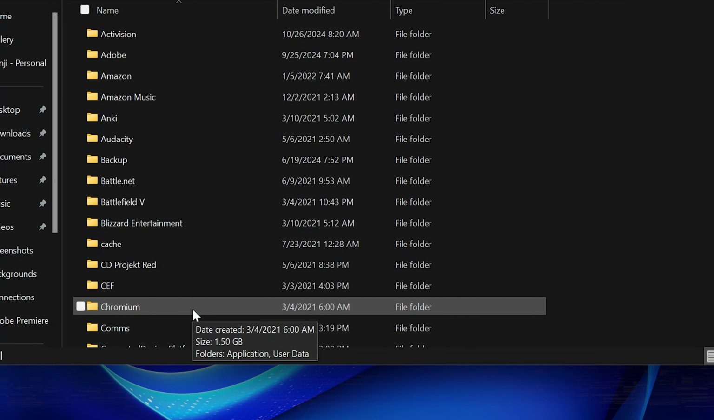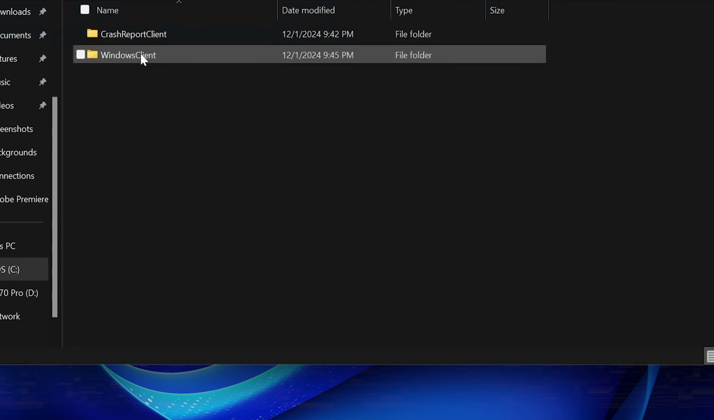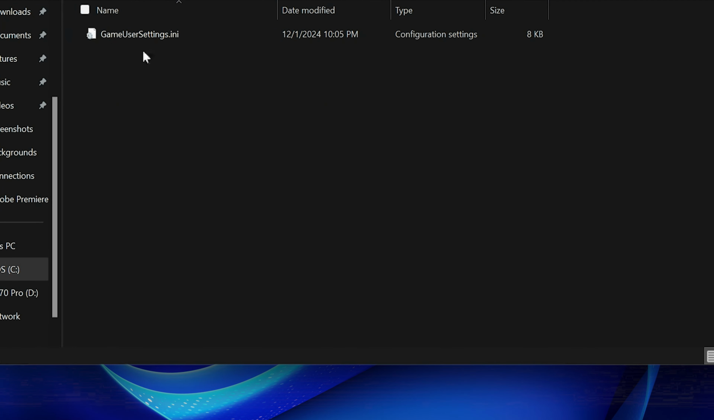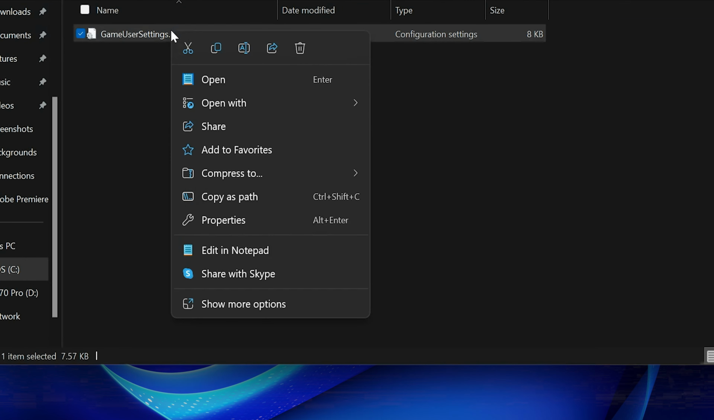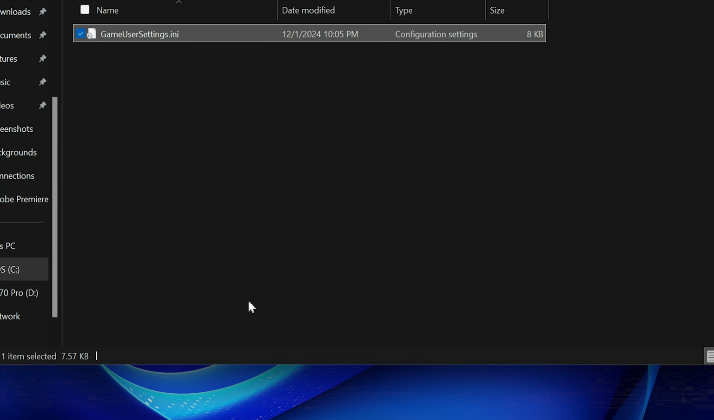Now scroll down to find the Fortnite Game folder. Open it, then navigate to Saved, open Config, open WindowsClient. Here you'll see a file named GameUserSettings. Right-click it, go to Properties and make sure the Read-Only option is unchecked. Click OK to save changes.